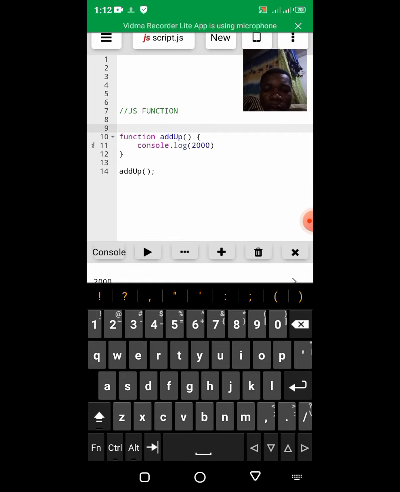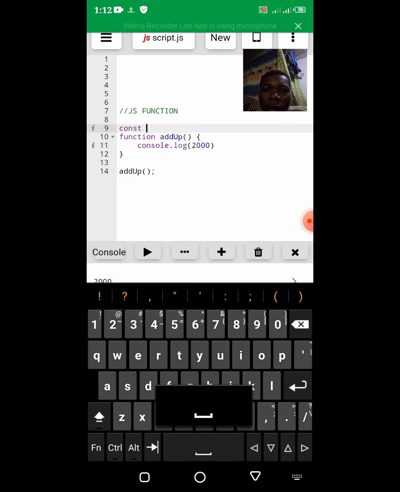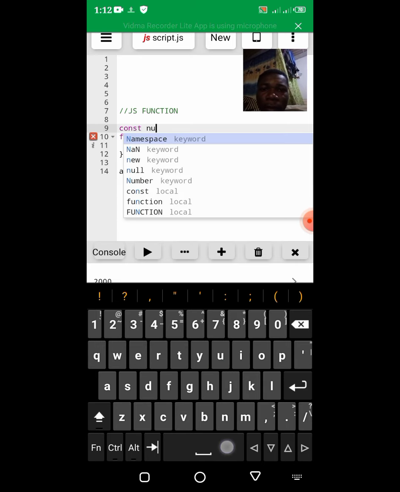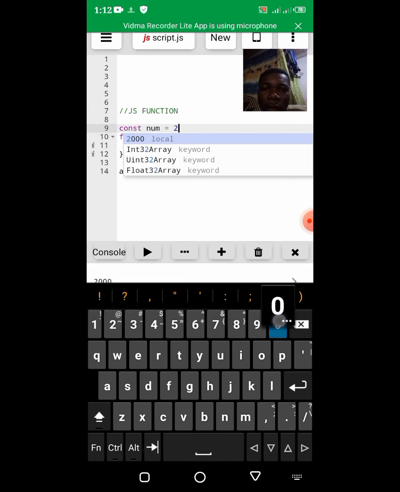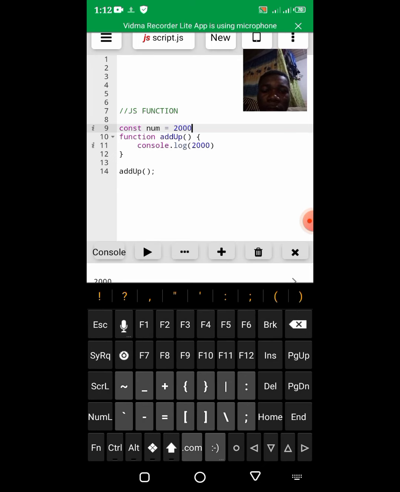As I said, the function can have access to code outside it. So I'm going to create a variable, const num equal to 2000. Instead of the 2000 straight in the function, I'm hooking that to a variable. So I'm accessing the code from outside the function.